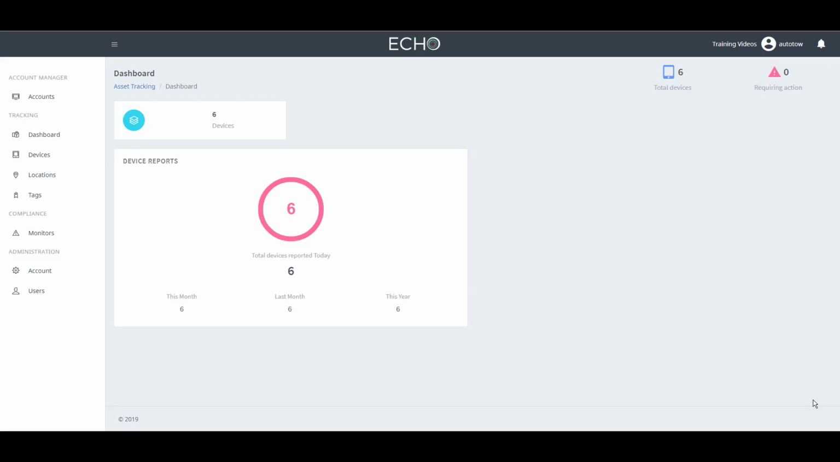This video will give you an overview of the Echo Backend software. The primary purpose of the Echo software, and in fact the purpose of the battery-powered asset tracker, is to provide a daily health check of your devices, that they're operational, along with a daily location of each of the assets.